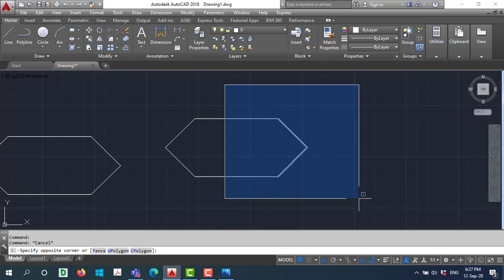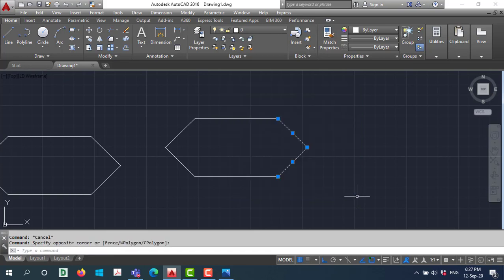A piece of the line is outside the window. To select it, it has to be entirely inside the window. So this way it just selects this part. I press escape to deselect. Surely you are trying along with me.